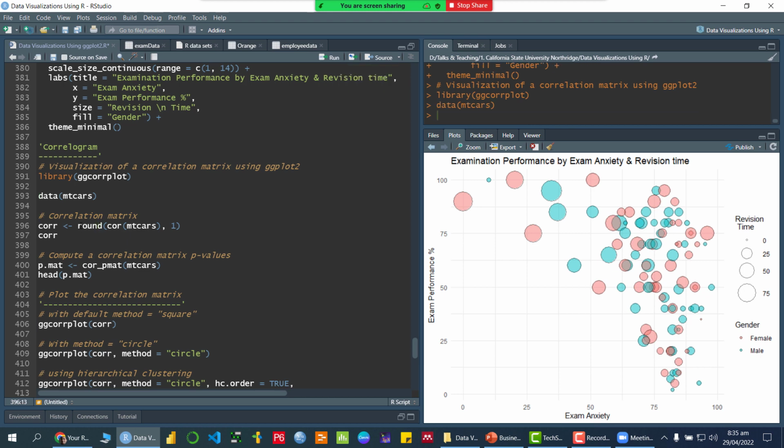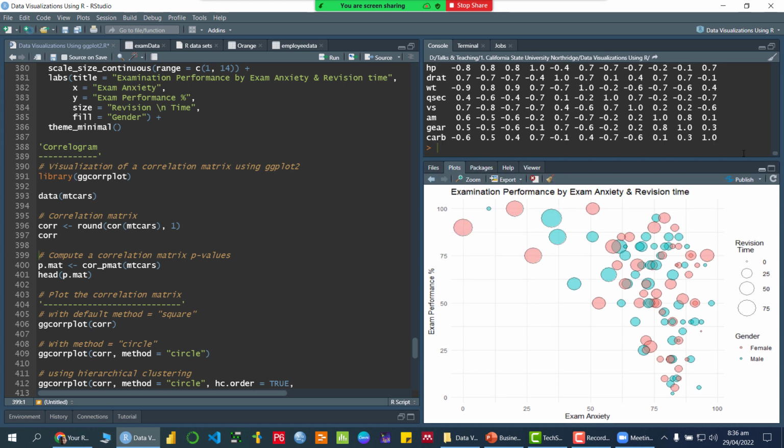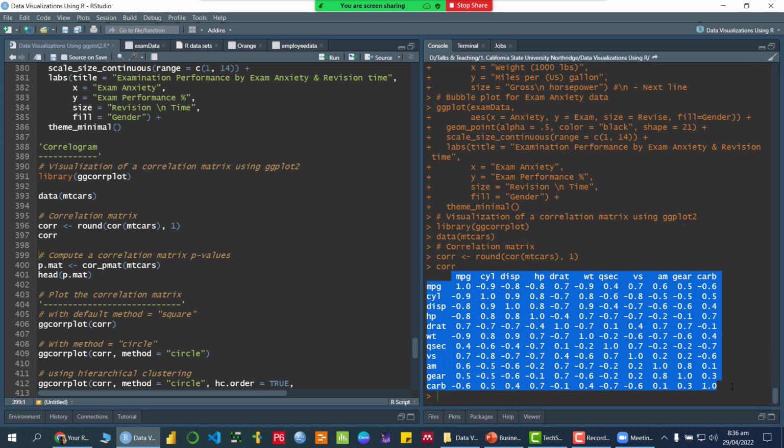Now what I am doing is calculating the correlation matrix. How can I calculate the correlation matrix between all the variables in mtcars? You call the function cor, the correlation function, and I am saying round this correlation to 1 decimal point, and then I am storing that correlation matrix in a variable corr. If I run this command, we can see that this is a correlation matrix between all the variables.